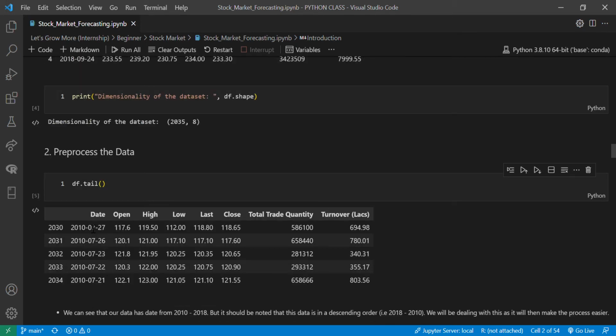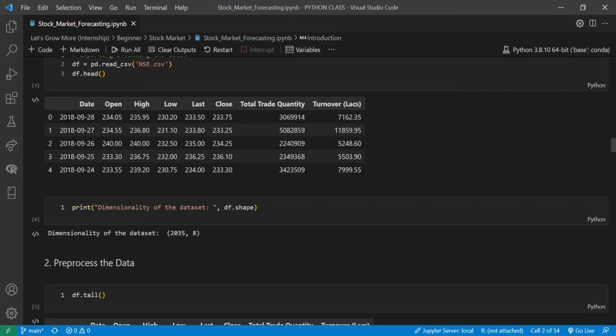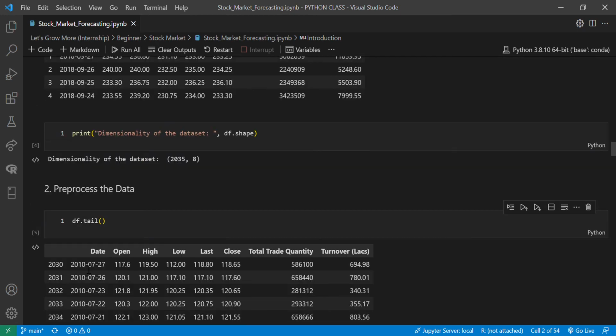As you can see, this is in a format of 2018 to 2010. Now that is not something that we need, or we can keep it like that and go ahead, but usually our data should start from a lower date and then reach the higher date so we can predict the future values based on our last observation.